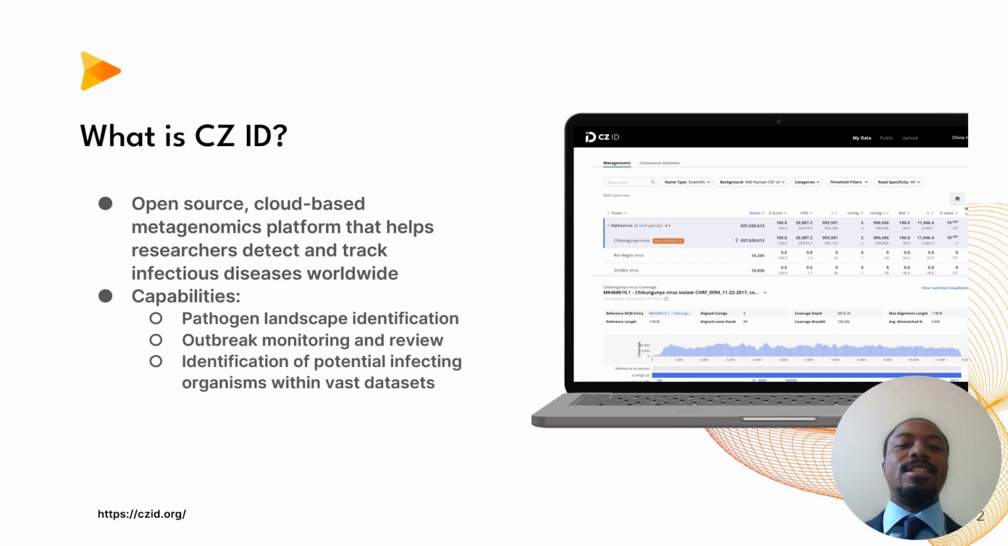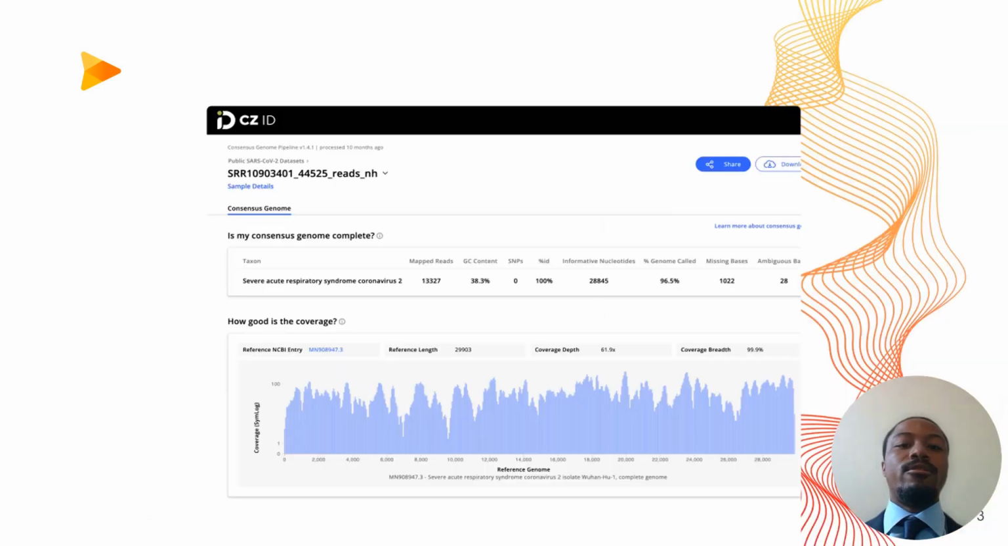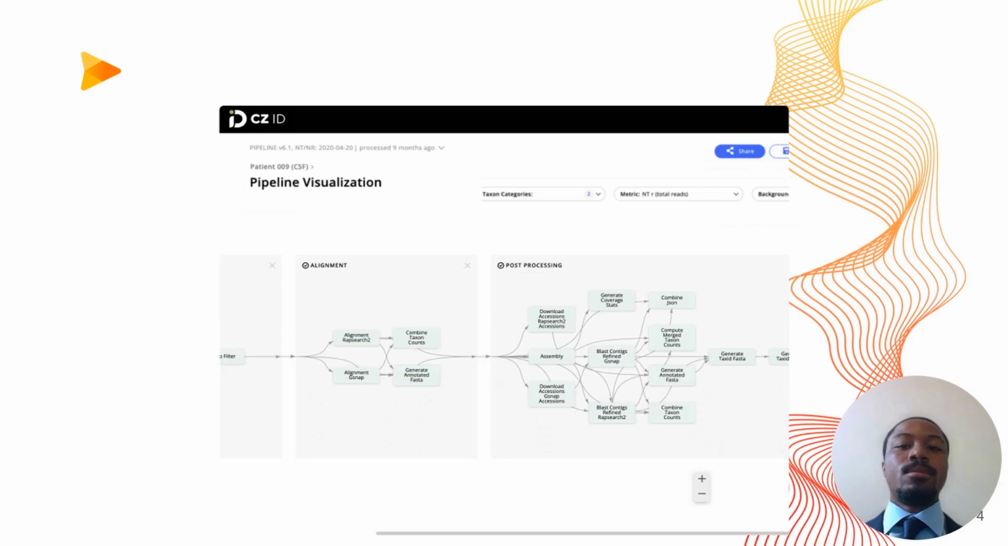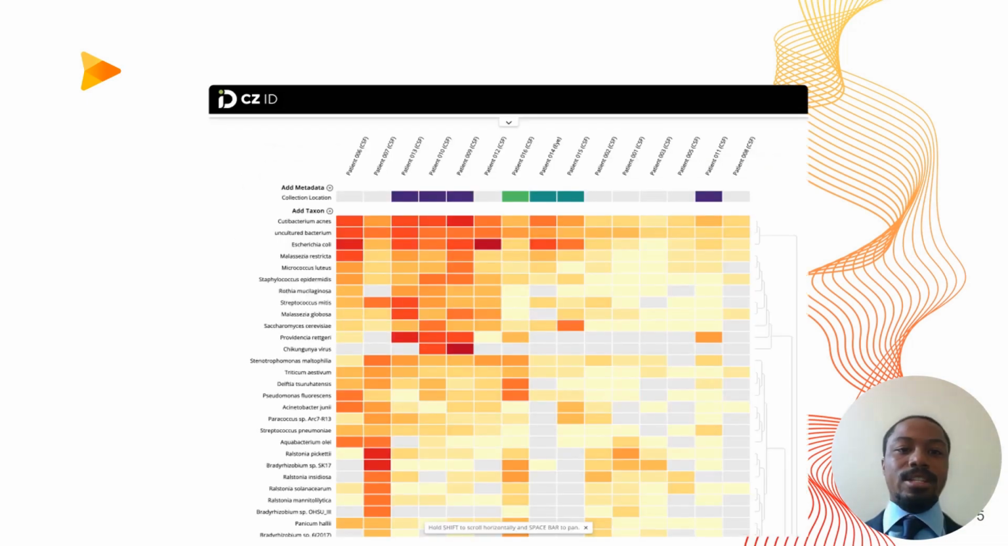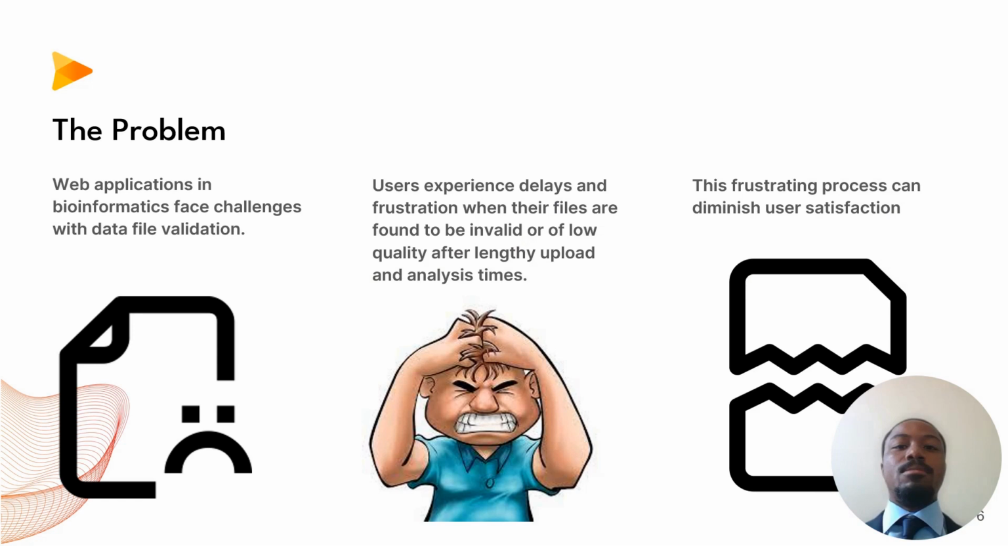What exactly is CZID? CZID is an open source cloud-based metagenomics platform that helps researchers detect and track infectious diseases worldwide. It offers capabilities such as pathogen landscape identification, outbreak monitoring and review, and the ability to identify potential infecting organisms within vast datasets. Now let's dive into the problem.